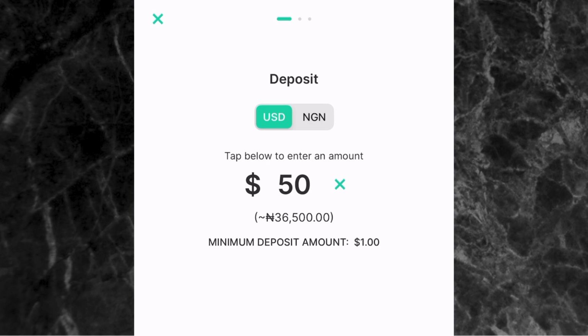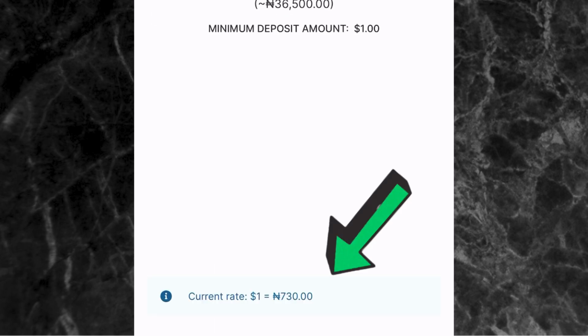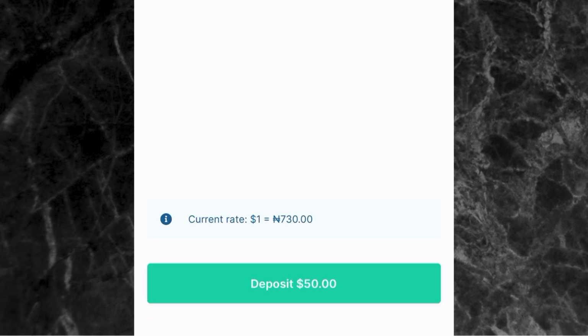Now also, if you want to see the dollar rate on the app, you come to the bottom side of the screen. You see where you have current rate, $1 equals 730 Naira. Please take note that this is at the time of making this video. Then once you've entered the amount, you come here and tap on deposit.